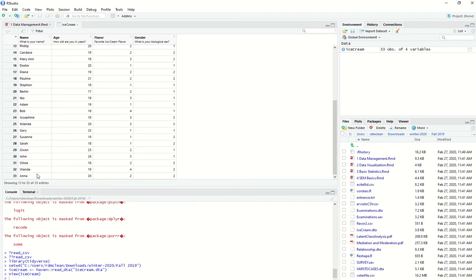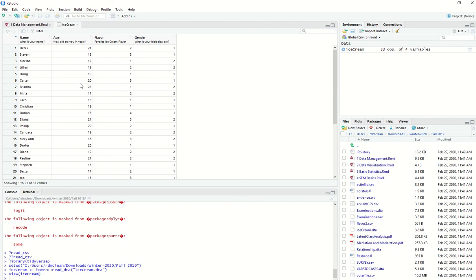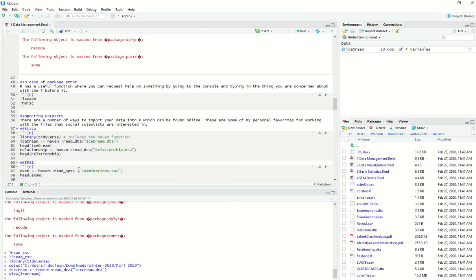So I've got 33 people, and this is fake data, by the way, so there's no IRB here. Fake data and 4 columns. These are my variable names that I wanted to pull in. So that's how you pull in a Stata data file.